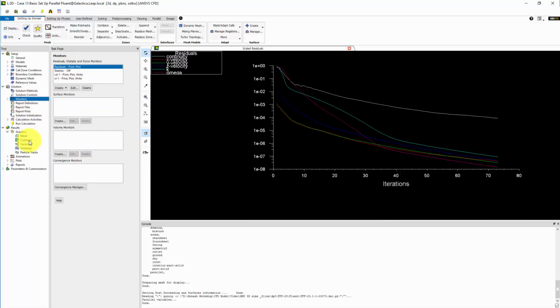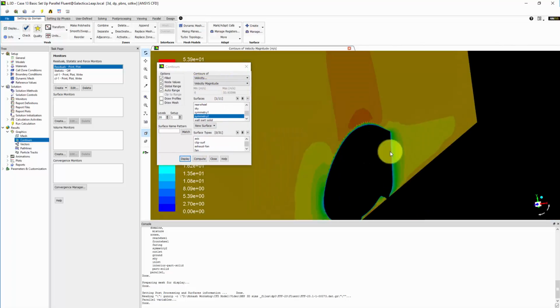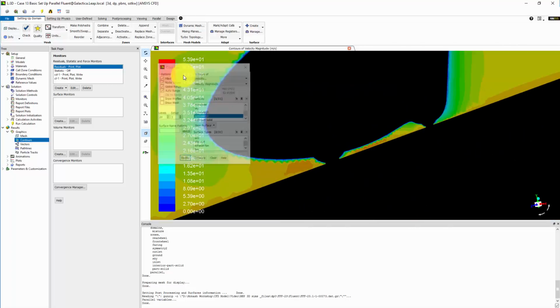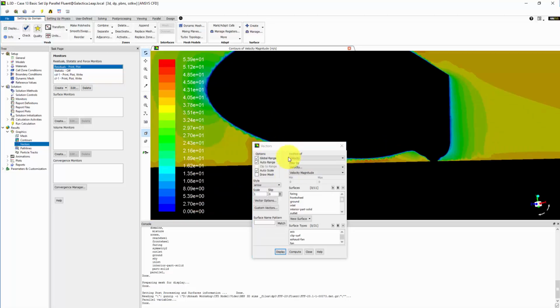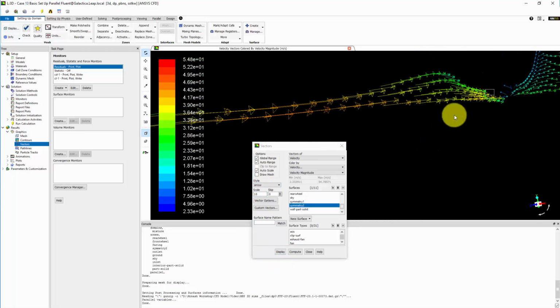You can see here that with the monitor points, it's again not really worried about if they're converged or not. We just need to make sure everything's going the right direction, and then go back to your contours, and you can quickly plot the velocity on the symmetry plane. You can plot your velocity vectors, and just make sure they're all going the correct direction.